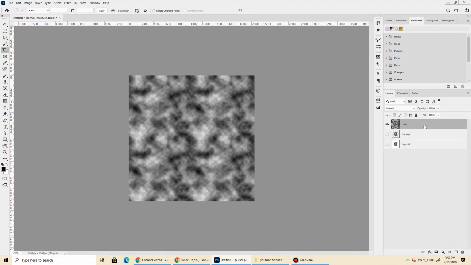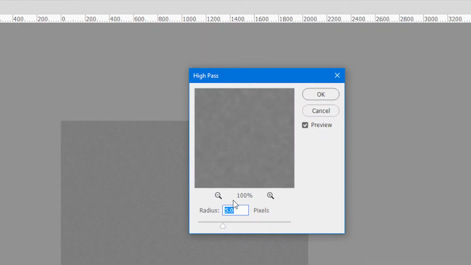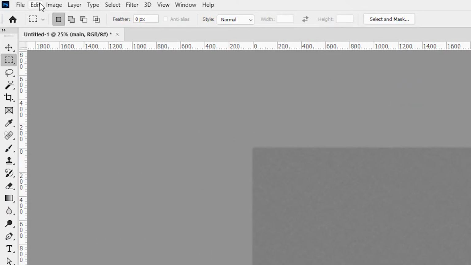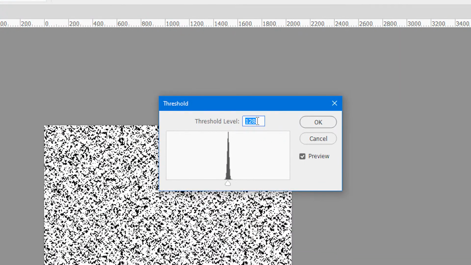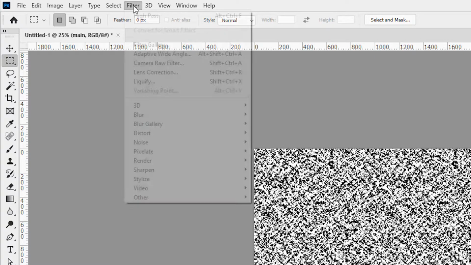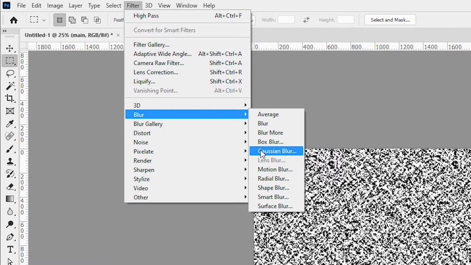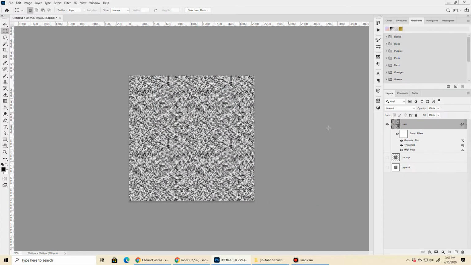Now we'll apply the main effects, the main filters for the Turing effect. And first we'll be going with the high pass filter. Go to Filter, Other, High Pass, and add a value of 5 pixels. Then add threshold. Go to Image, Adjustments, Threshold, and add a default value of 120 levels. And then add a Gaussian blur. Go to Filter, Blur, Gaussian Blur, and add a Gaussian blur of 5 pixels.